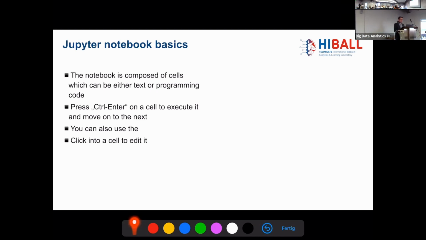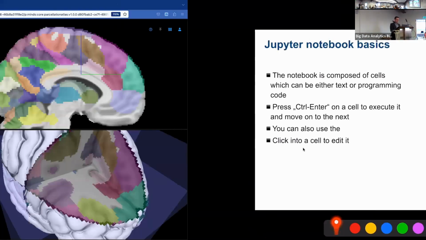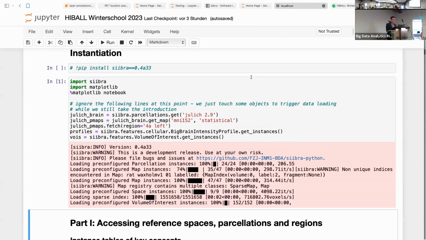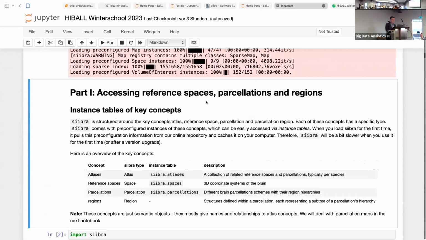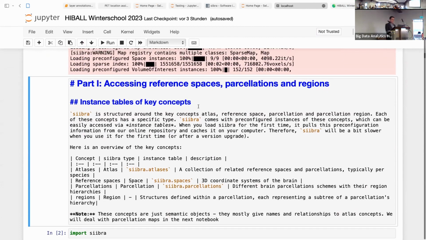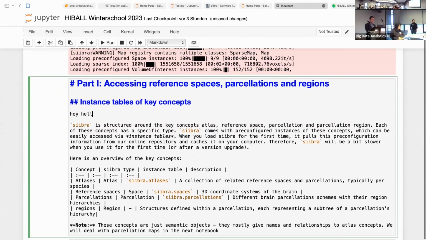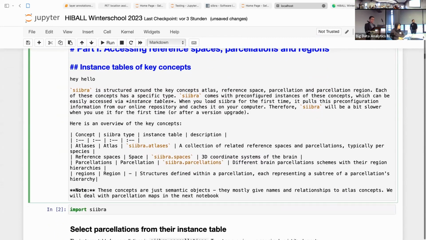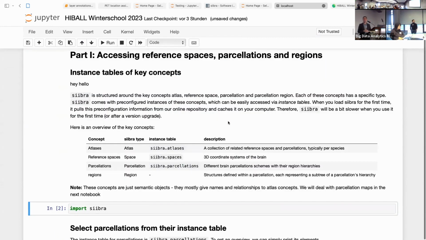And you can always click into a cell to edit it. So let me just go back. In this case, where we are starting, where we use read part 1, this is a cell with text. If I double click or single click into this cell, you see the text, and I could edit it. So I could write here, hey, hello. And then I can execute this cell, and then I see the text with hey, hello.